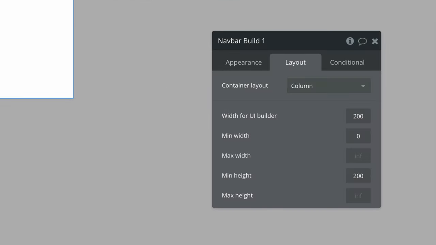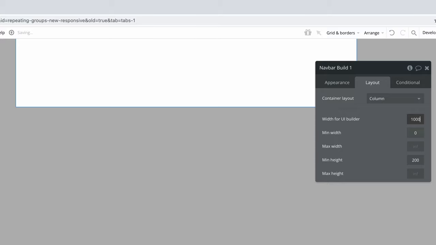Both our page element and our reusable element have new properties for their width and height controls. With the new engine, we no longer force you into any one particular width or height. For the sake of building in the editor to compensate for your screen size, you can define the width of the page by setting this width for UI builder property. In this case, I'll use 1000 pixels.